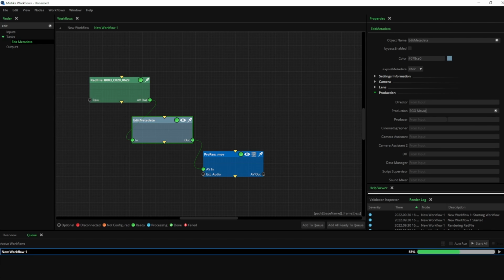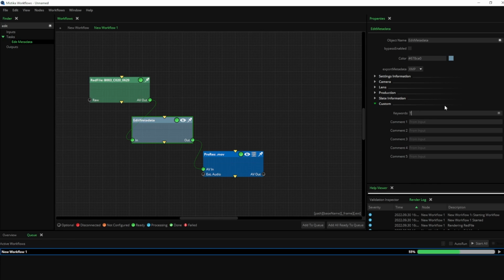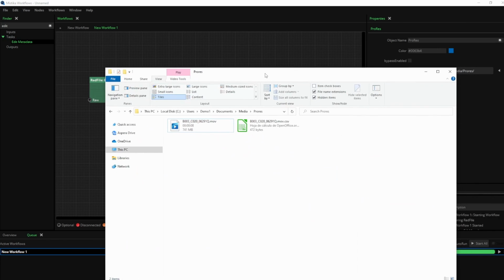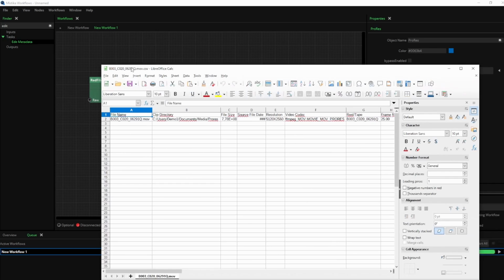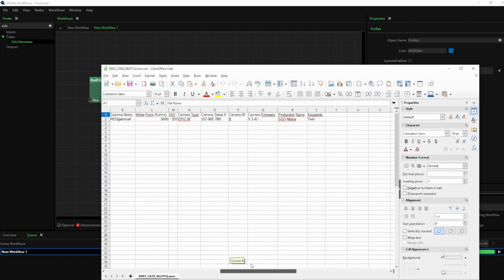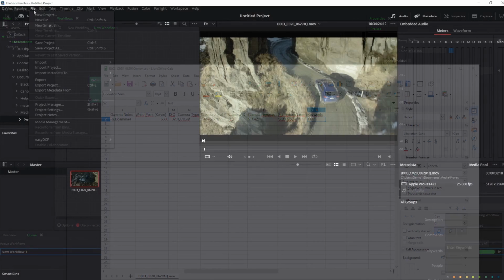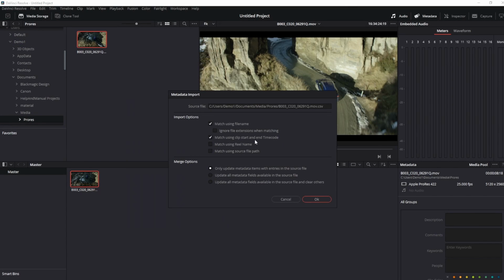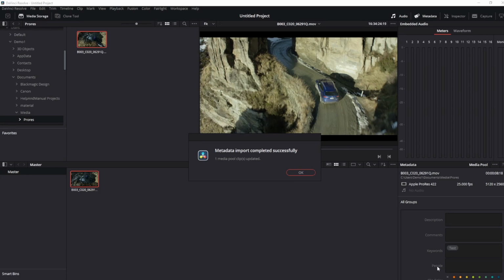Let's add some information. We will include metadata about the production, and a keyword. We can process the workflow again. And we will have a new CSV file with all the metadata. Now, let's bring the CSV file again to DaVinci Resolve. As you can see, all the new information has been added to our ProRes clip.